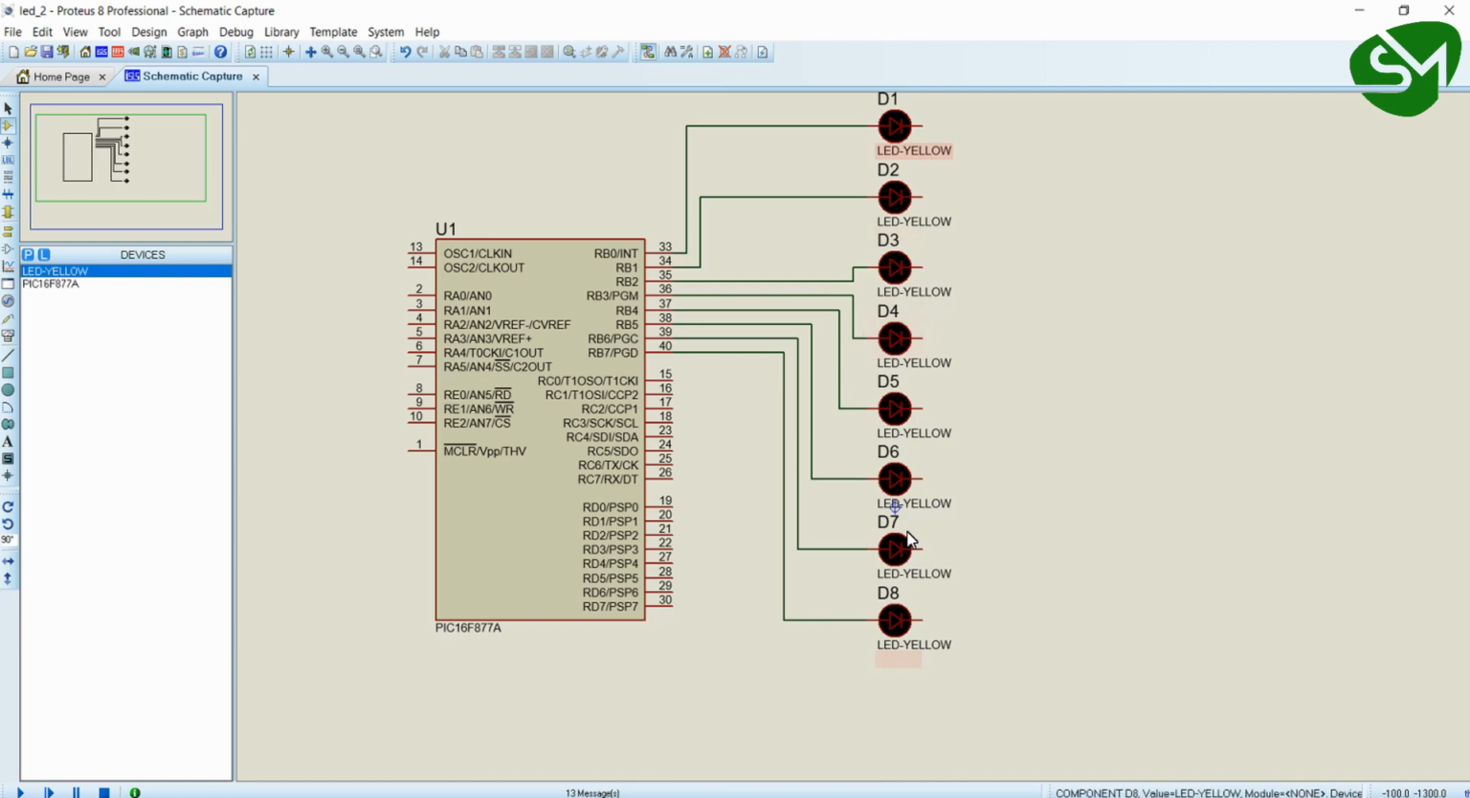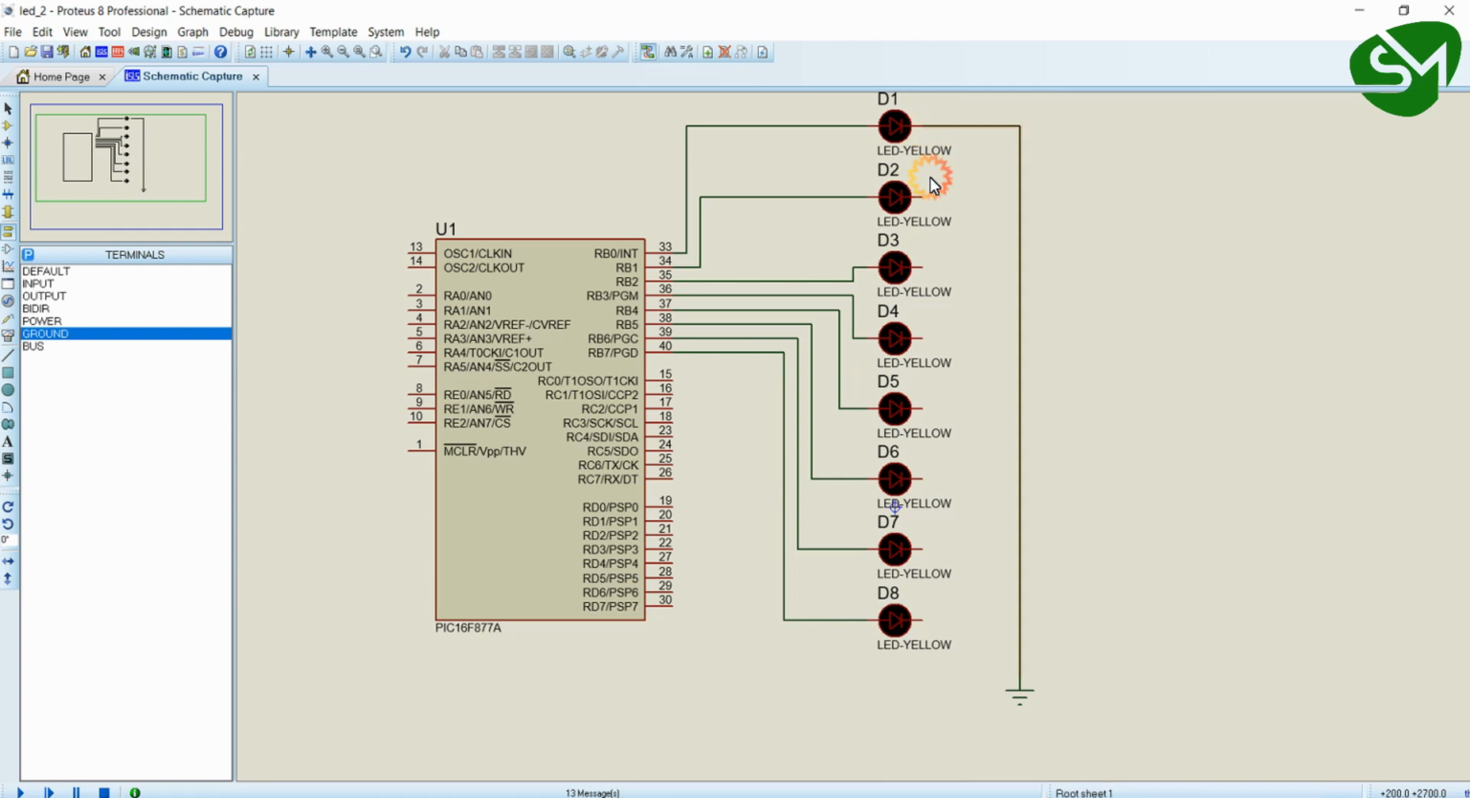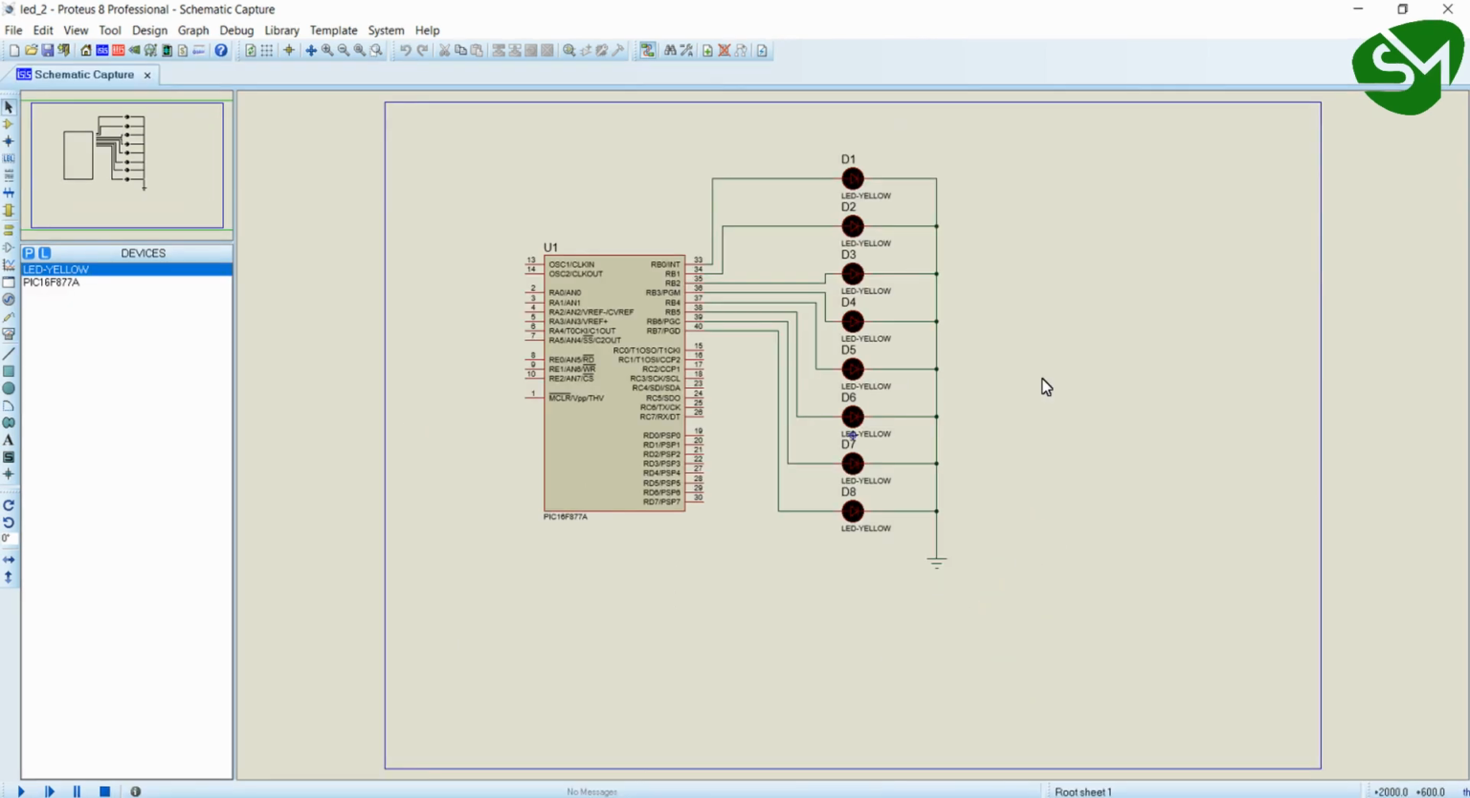The other end of the LEDs I will connect to the ground, which I am taking from the terminal modes. I will place the ground. Now that the circuit is complete, let's go for the programming part of this lecture.